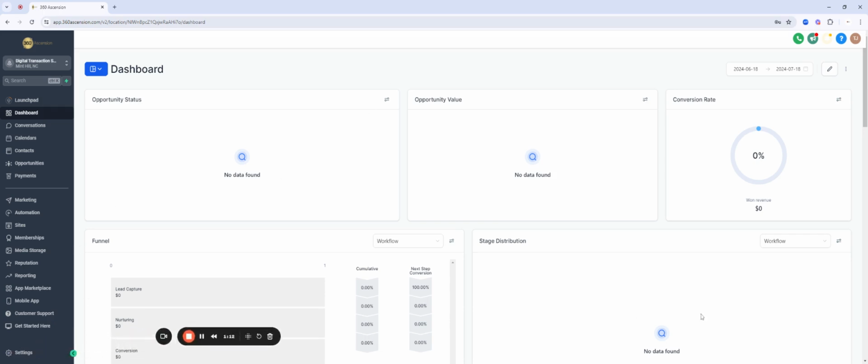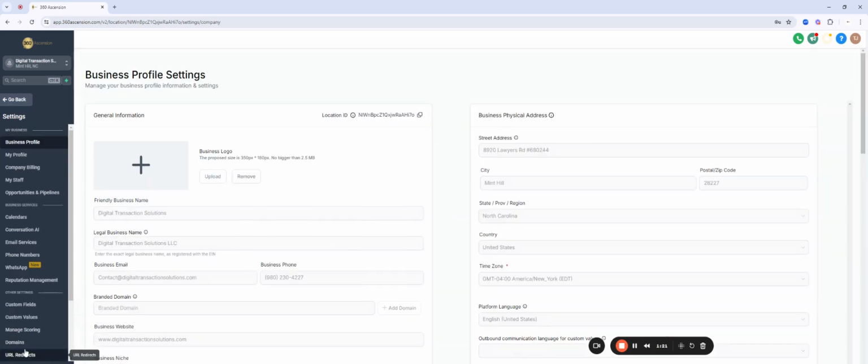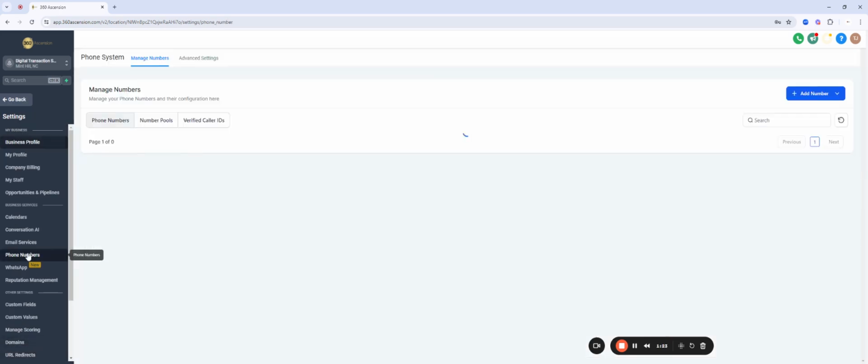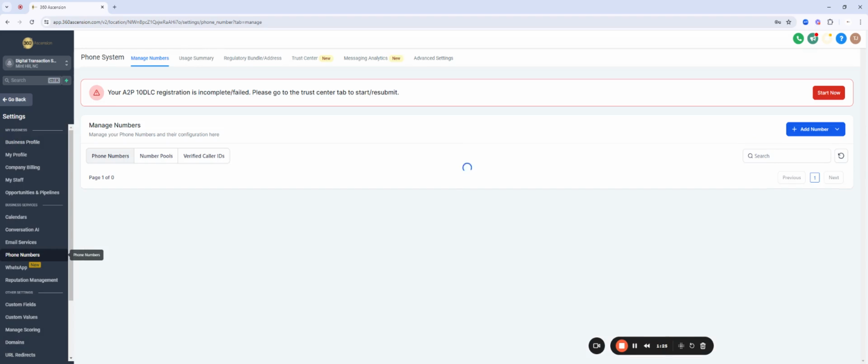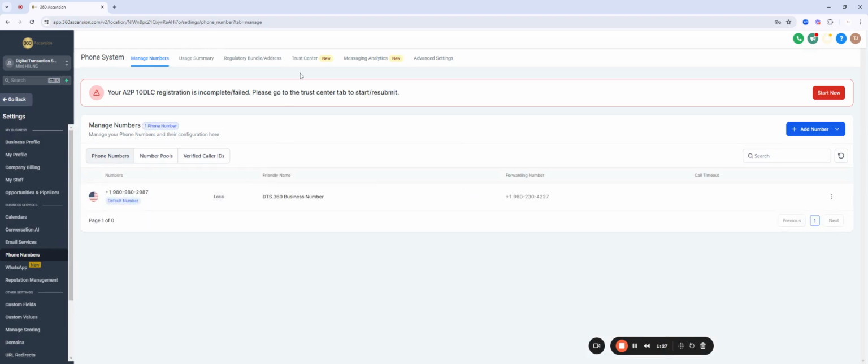All right, so right now we're on our dashboard. On the left-hand side of the menu, we're going to click on Settings. And then we're going to go to Phone Numbers on the left-hand side. And then at the top here, we're going to click on Trust Center.